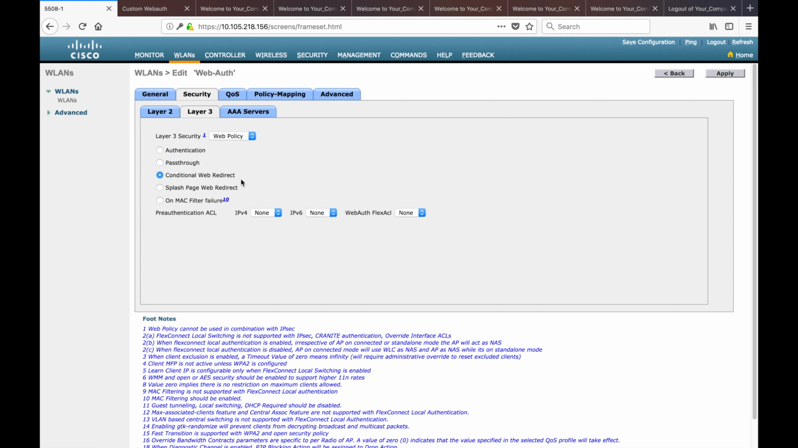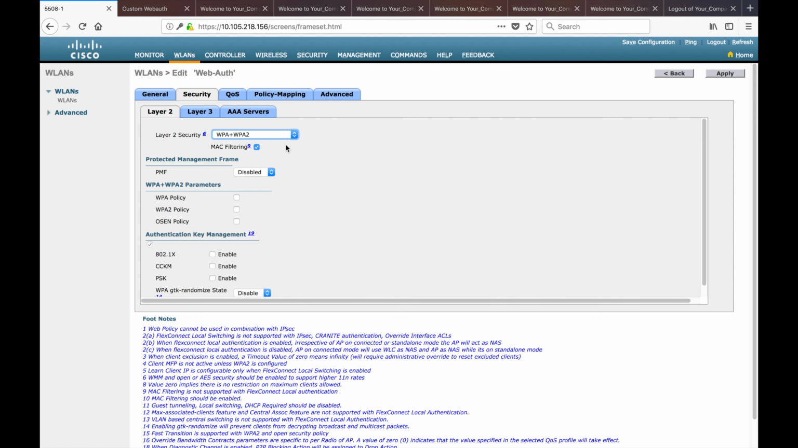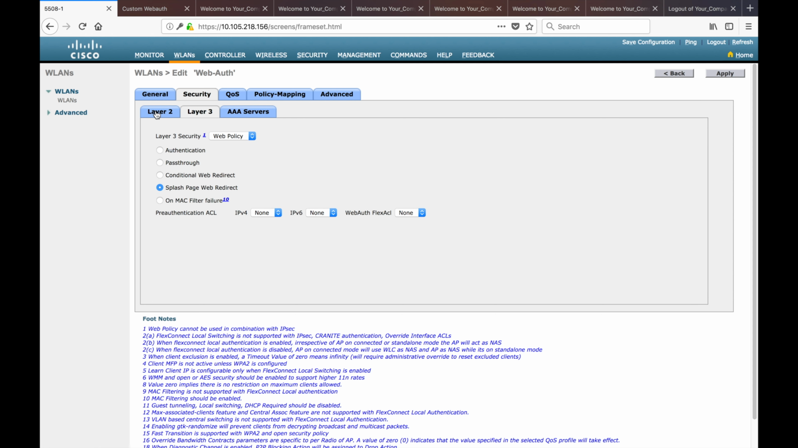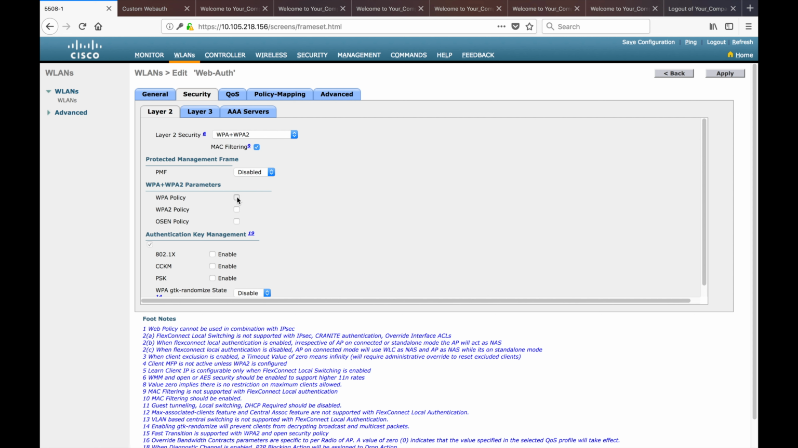Then the next one is splash page. Here the splash page will be displayed. You will not do any authentication. A page will be shown as a splash page, and you can even get this splash page from your ISE server or whatever it is. WPA2 is enabled and MAC filtering is enabled. Then you have the splash page in the background.